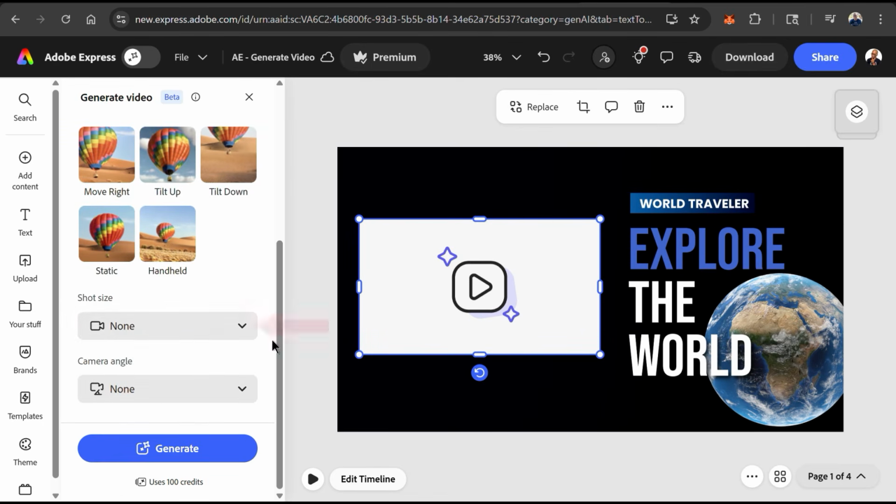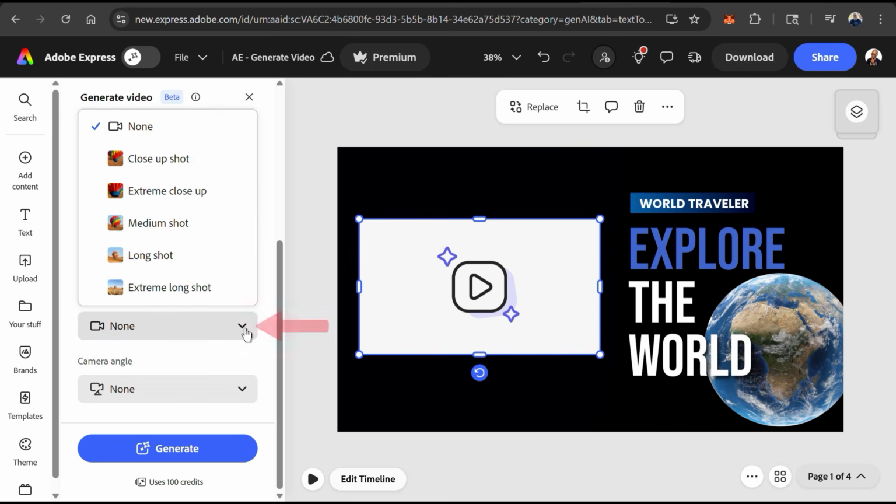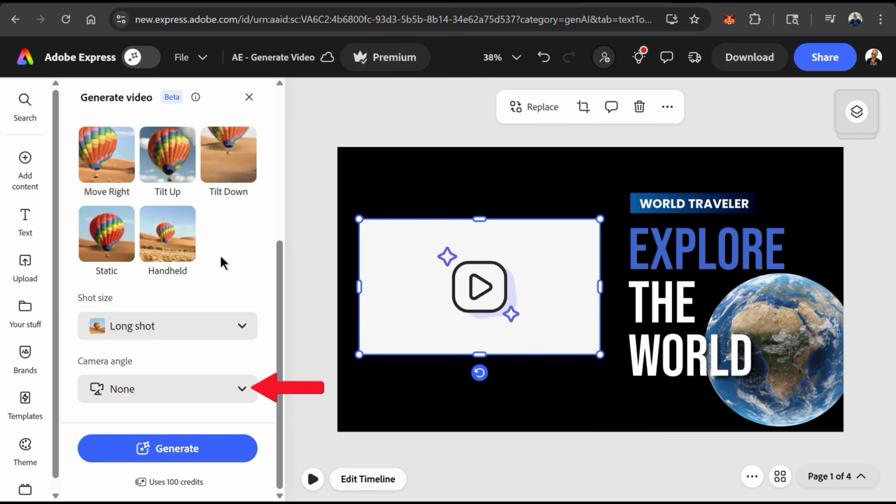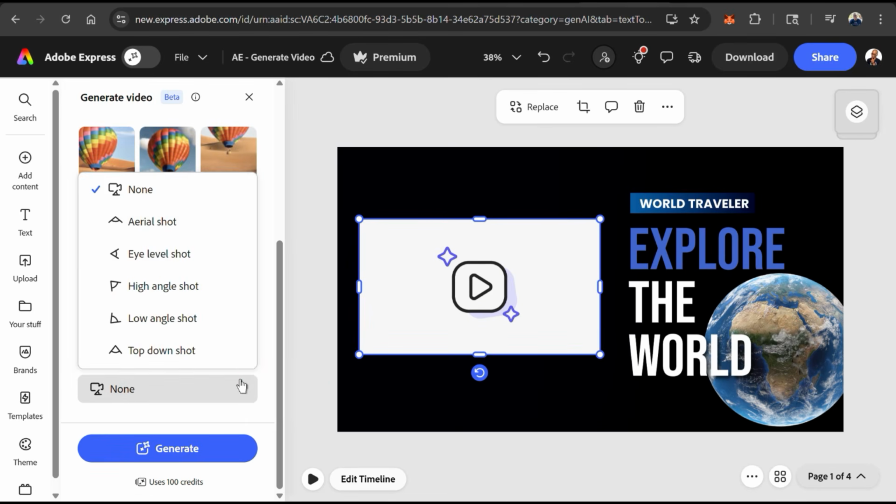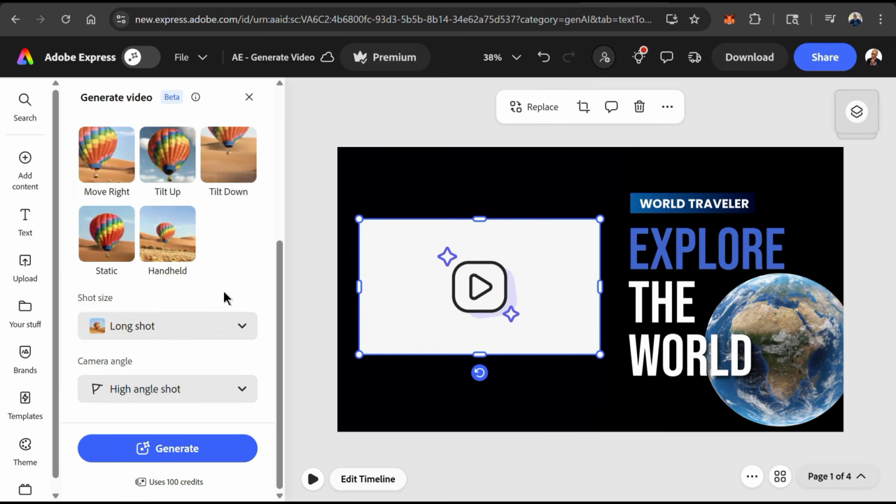And underneath this, you can use the drop-down menu here to select your shot size. We have several options here, including a close-up shot, a medium shot, and a long shot. For my video, let's try a long shot. And using the next drop-down menu here, you can select your camera angle. This includes things like an eye-level shot, a low-angle shot, and even an aerial shot. For my video, I think I'm going to try the high-angle shot. So as you can see, we have tons of customization options to help get our video exactly the way we want.